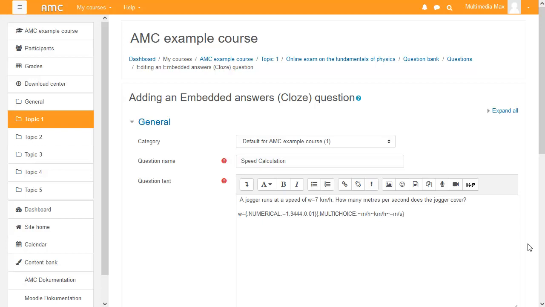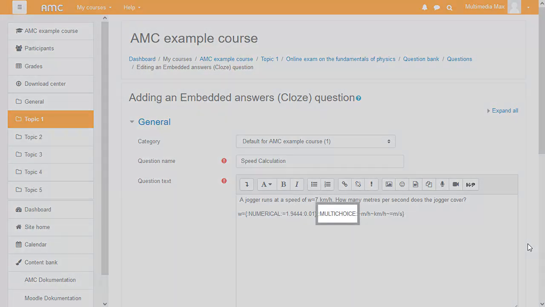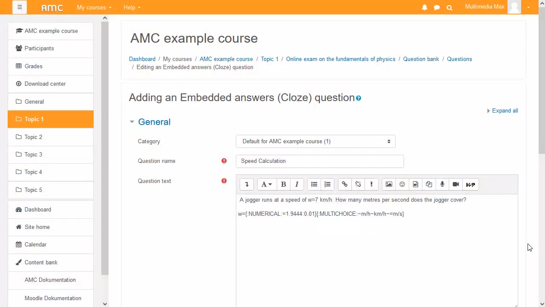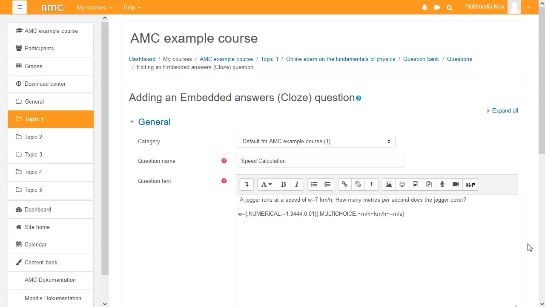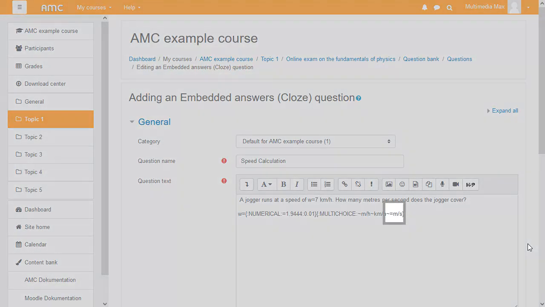In the second part of the formula, the fragment multi-choice creates a drop-down element with selection elements. In this example, different units of measurement are offered for selection. These are separated by a tilde. The correct element is marked by an equal sign after the tilde.